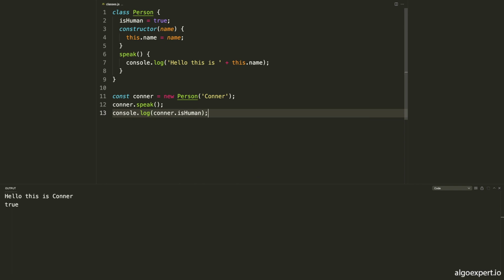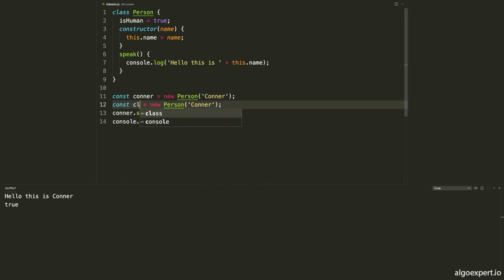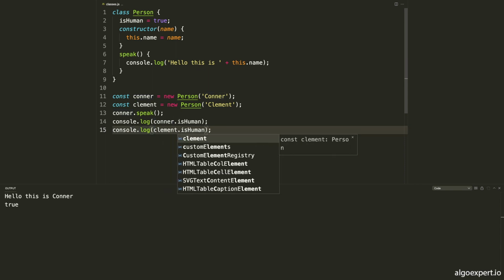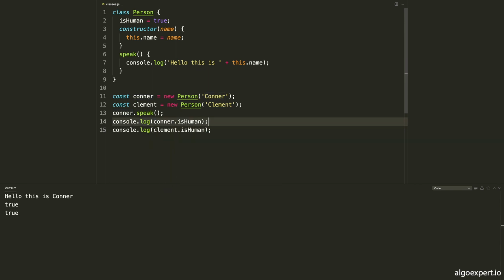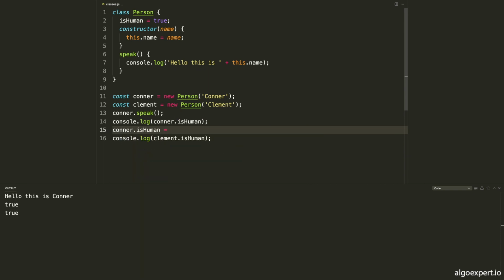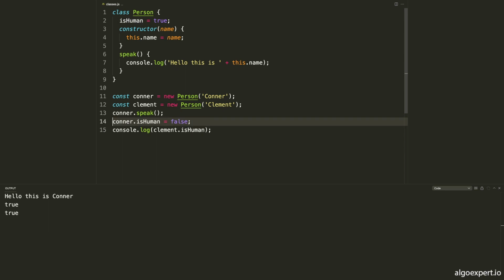Okay, so that gives us true, and let's create one more person once again. So I will create our Clement object, and we can also do the same log. So we can say Clement.isHuman, and you can see they are both true. But what would happen if I said Connor.isHuman equals false? And then we log both of these out. So let's move this log after the isHuman change. And you will see we get false for Connor.isHuman, but we get true for Clement.isHuman.